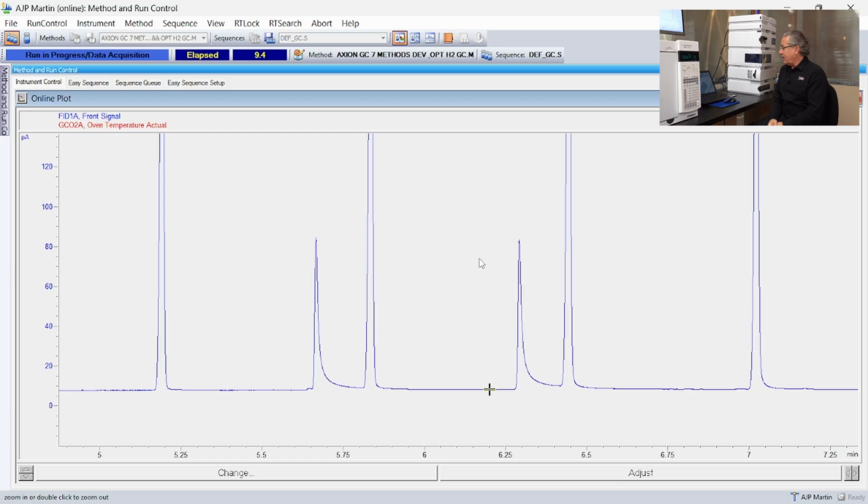I know this is a great column installation. How do I know that? Well, take a look at the other peaks. You see the beautiful peak shapes? That says I must have installed the column properly. The fact that this guy's tailing must not be a physical problem because they'd all be tailing. This has to be what I'd call a chemical problem.